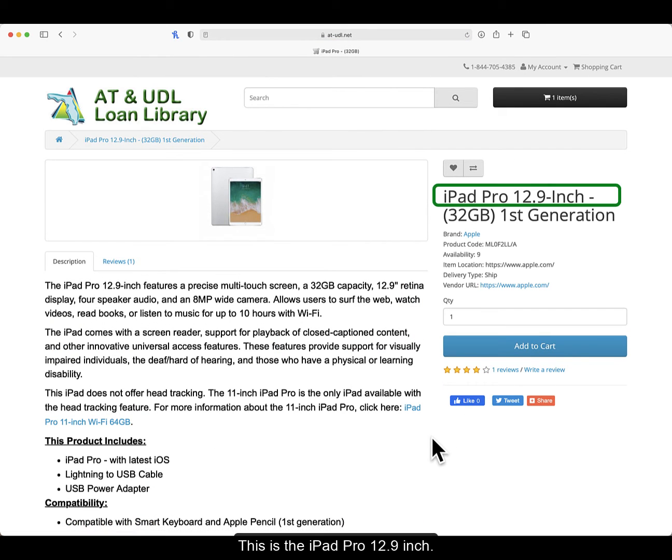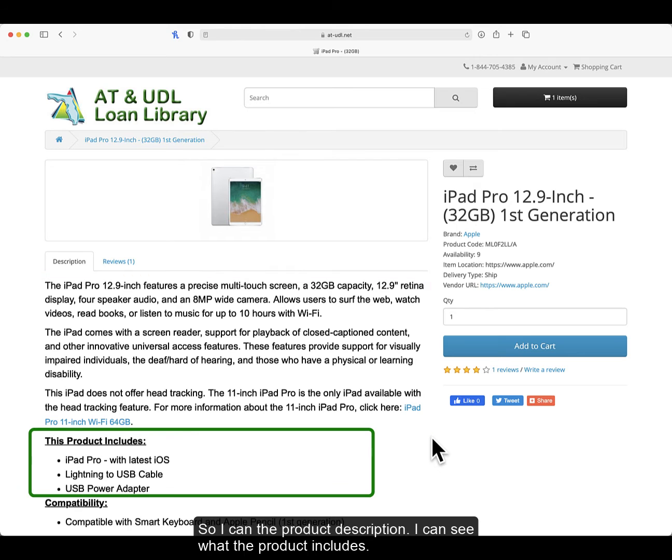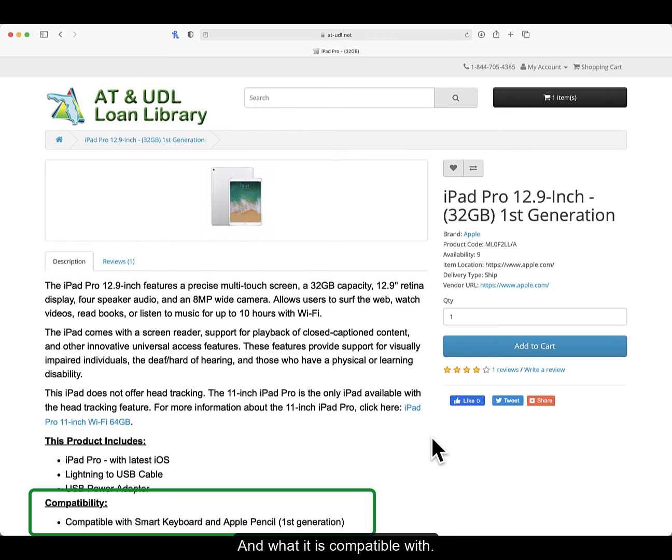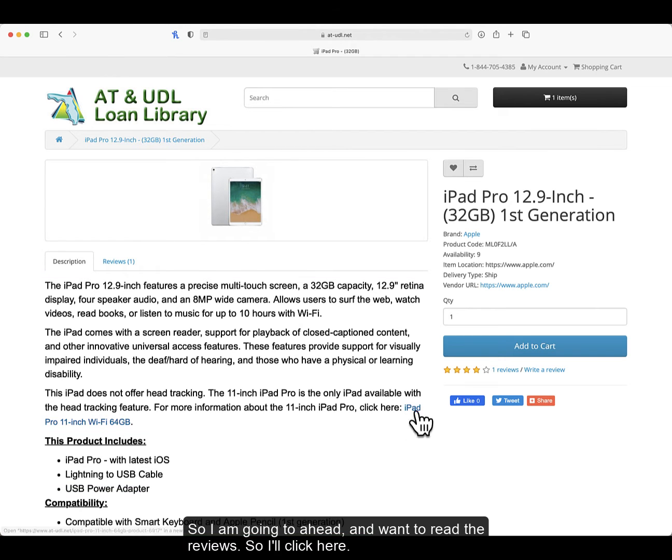This is the iPad Pro 12.9 inch, so I can see the product description, I can see what the product includes, and what it's compatible with. So I'm going to go ahead and want to read the review, so I'll click here.